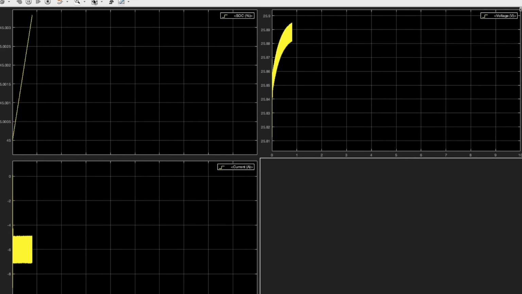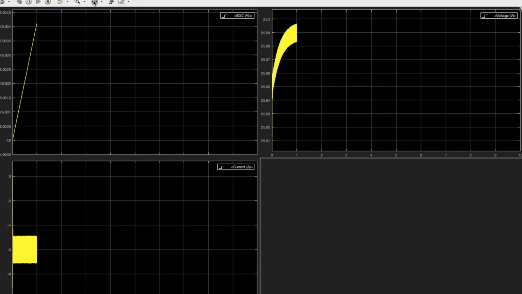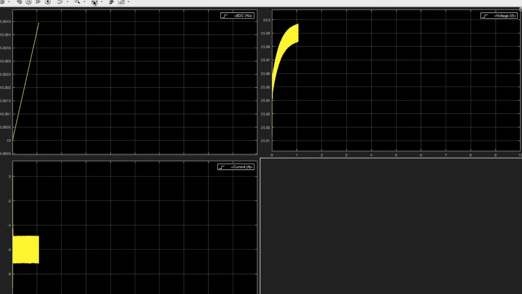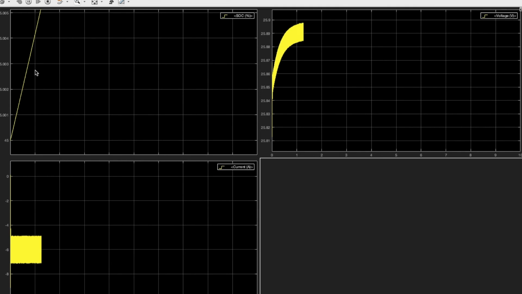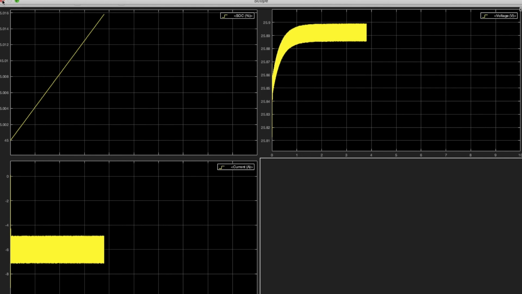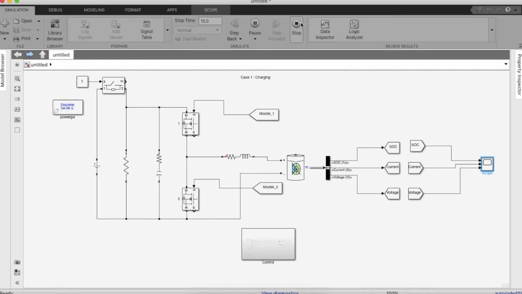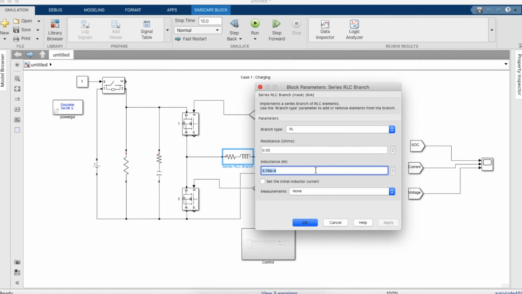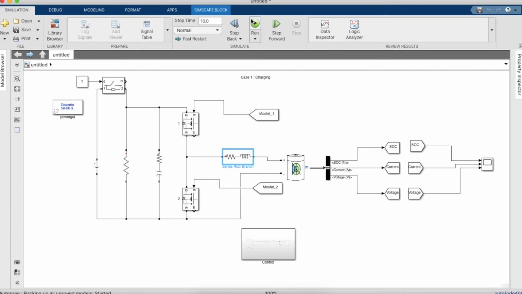As you can see, the charging current is around 6 amps. It fluctuates with a mean of 6 amps. You could actually reduce this fluctuation by increasing the inductance on the path of the battery. So let's try to increase the inductance by 10 to the power of 2. Before that we'll just observe the waveform. As you can see, the SOC is also increasing. Now stop the simulation and increase the inductance by a factor of 2.